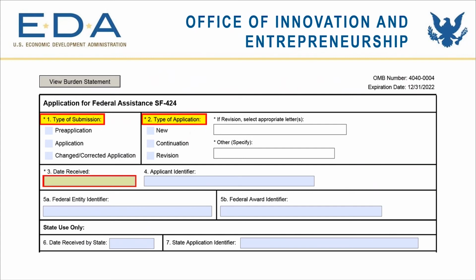Number 4 and 5 are easy. Unless directly specified by staff at EDA, then leave the applicant identifier and the federal entity identifier blank. For the federal award identifier, if you checked new in box 2, then leave this blank. Only if you checked continuation above would you put something here and work with your program officer to confirm what that number should be. 6 and 7 are also easy. They are not required fields, so you can just leave them blank.